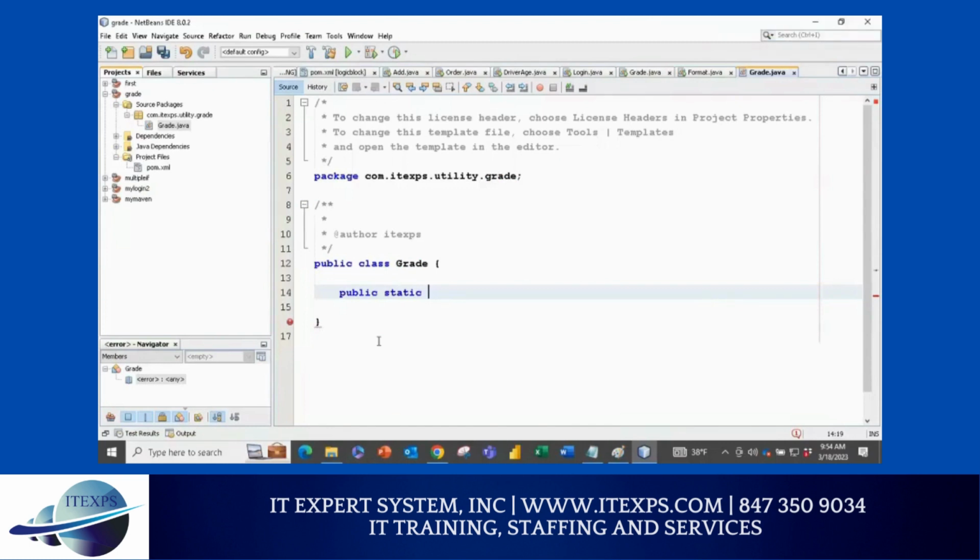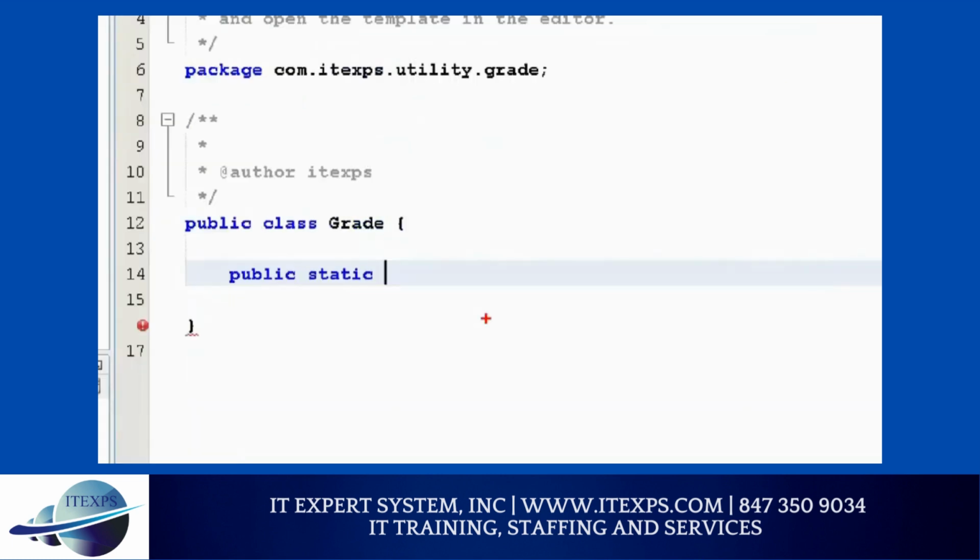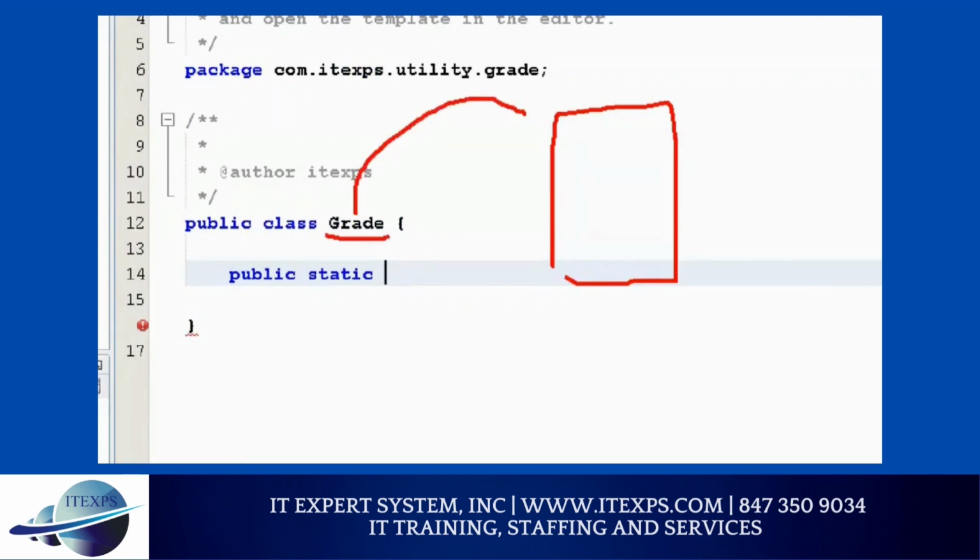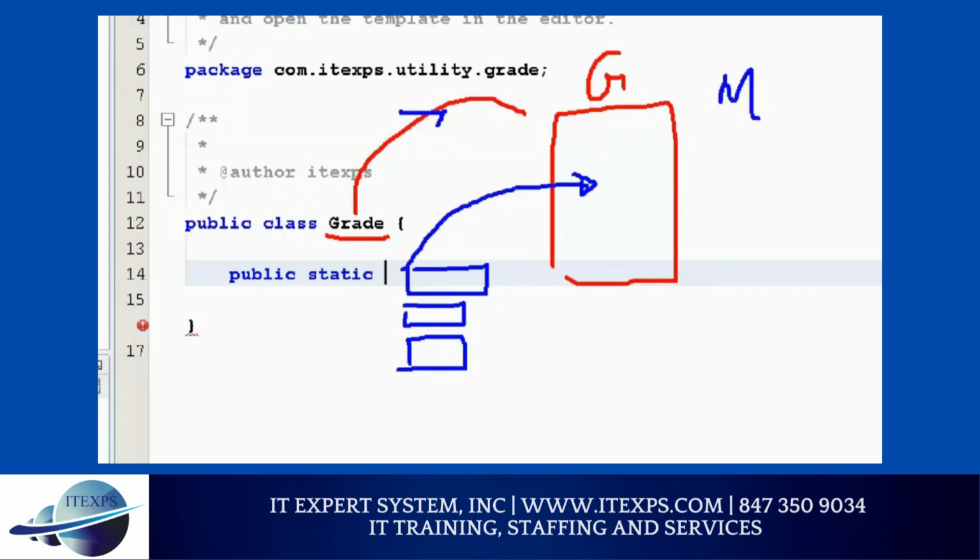So remember, there are two types of things. I want to make sure I take time and explain that. Please understand: when you run a program, the program is this one, Grade, and what I'm trying to write is a method. A method is nothing but a small program inside the program. Now you have two choices. When the class, which is the program, comes in memory, do you want the method to come in memory at the same time? If yes, then you write static. If not, then you don't write static.